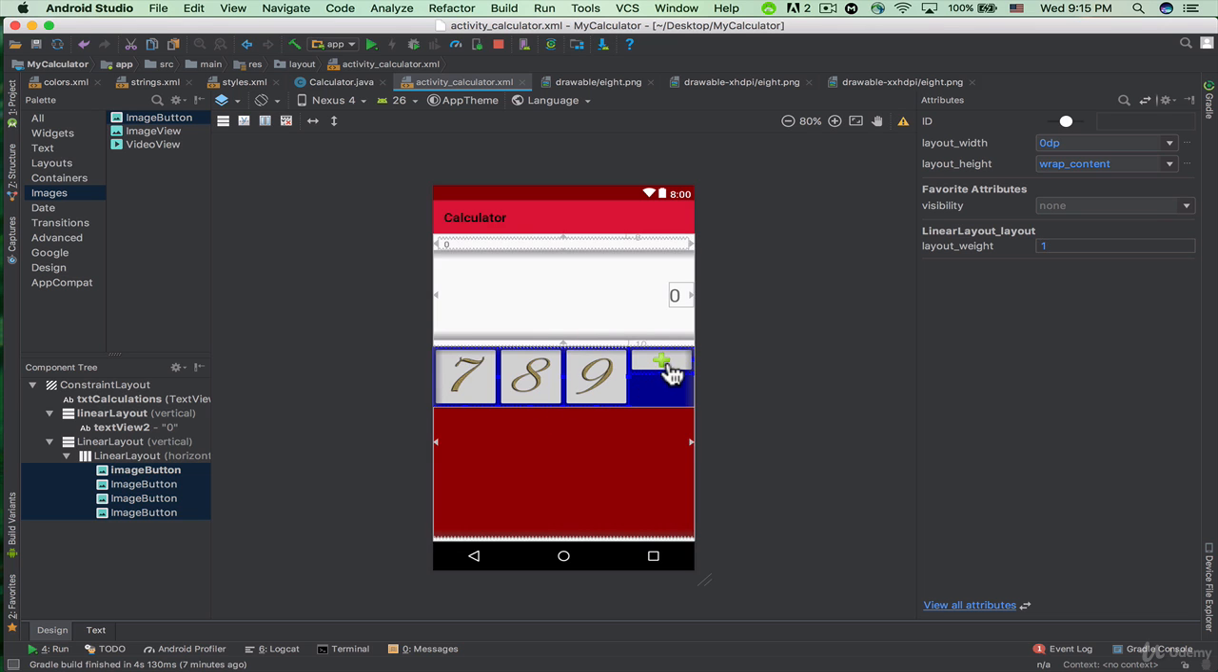But for this plus operator here, I want to increase the height of this image button. So for the layout height, excuse me, we can say match parent. And here you can see that we have this one. But I think for this plus operator, it's better to use an image view instead of an image button. So let's delete this one.